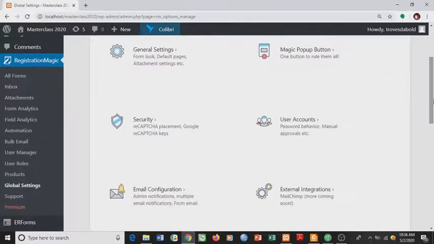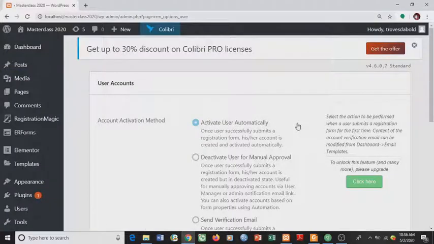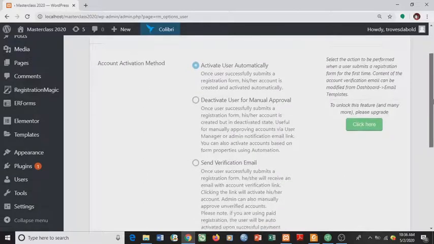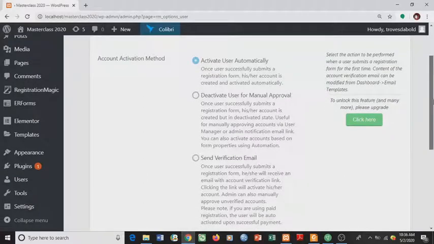When you install this plugin on your trial version of your website, you can access all these functionalities and see the user account, password behavior, manual approvals, how users are being approved. You see that when someone registers on your website, the person is automatically approved. There are websites that when you register, they will ask you to wait so that admin will approve you. And there are websites that when you register, they will send you an email on your email address. Once you click the link that is being sent to you, they will approve you. And there are some websites that when you register, they won't send any email.